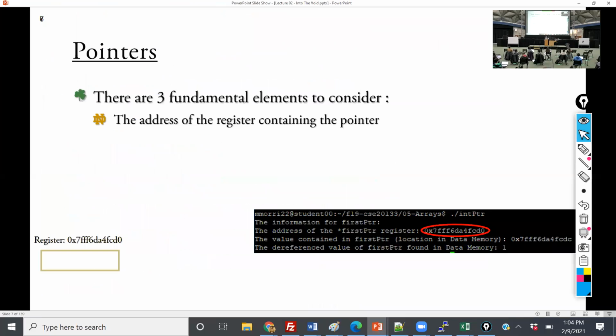So first, what I want to show you is the 3 fundamental elements of a pointer. The first fundamental element of a pointer is that it's contained in a register and it has its own address. So that register is what we would call first pointer. That's its physical location in the computing device.